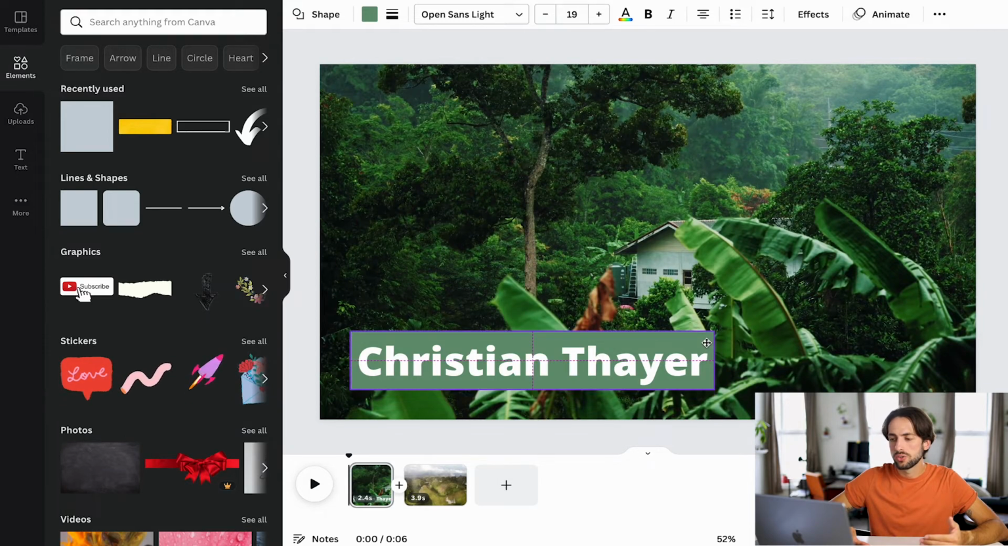And then Canva also, as you can see, it's going to tell you when two or more objects align. So as you can see right now, I'm still holding onto the rectangle, but it is telling me that my name and the rectangle are aligned horizontally as well as vertically. So that's a cool thing.